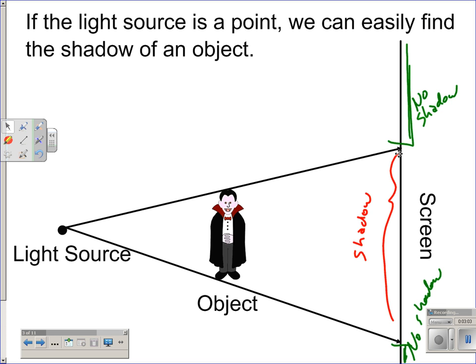Now, keep in mind that this only works if you're talking about a point light source, where your light source is very, very small. To be honest, this little dot I drew to represent the light source, I wanted to make even a little bit smaller, but I was worried that if you're watching this on your iPhone, you might not even be able to see the dot. So I made the dot probably bigger than I should have.